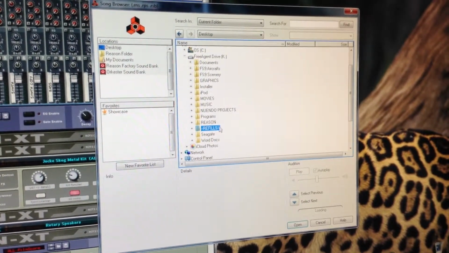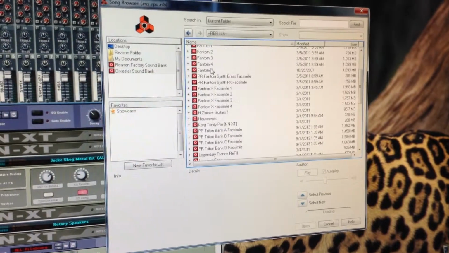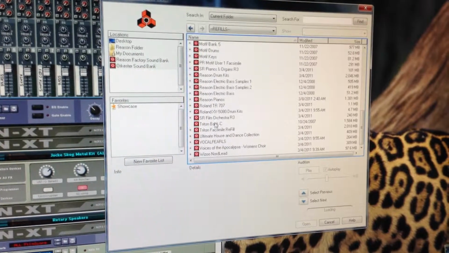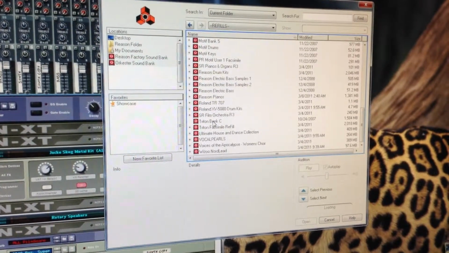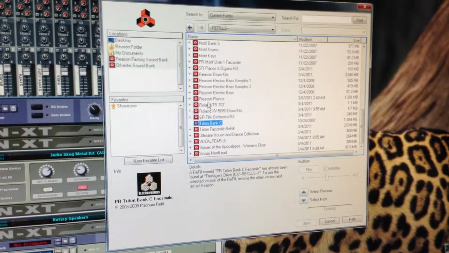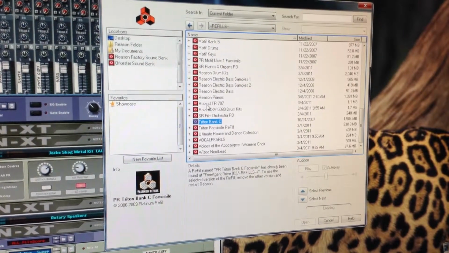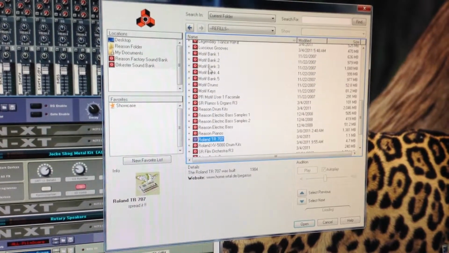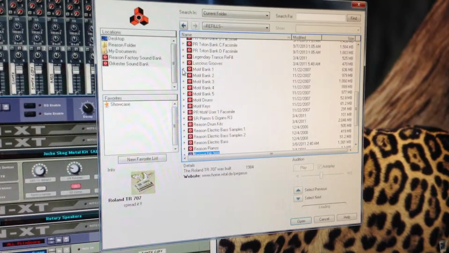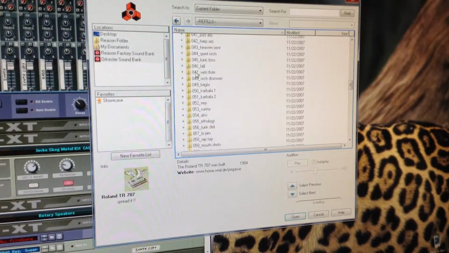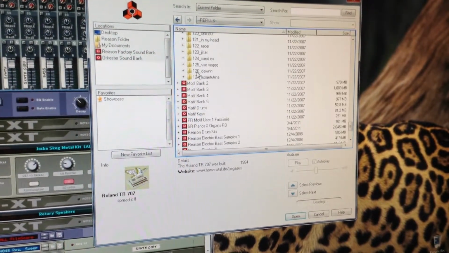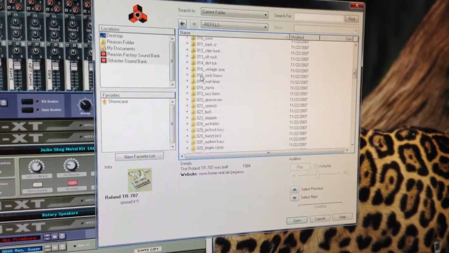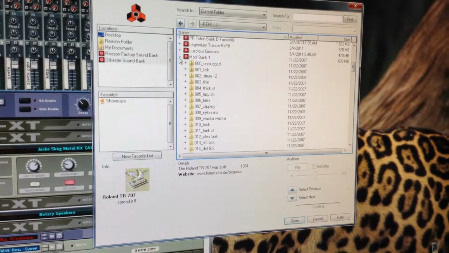So this here is my external hard drive. All these right here, all plugins. So as you can see, I got the Korg Triton keyboard, all the sounds. I got the Roland pianos, the Motif pianos, all their banks. Here, let me open up one. Oh, I'm sorry, I opened up the wrong one.